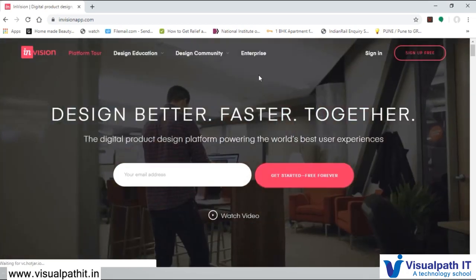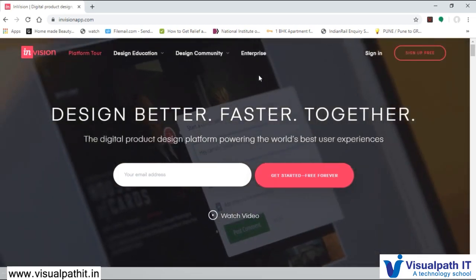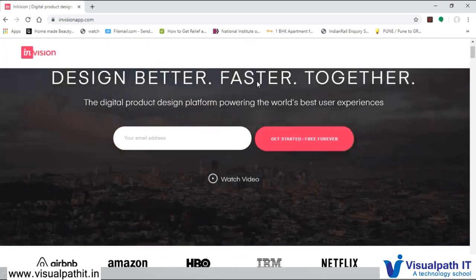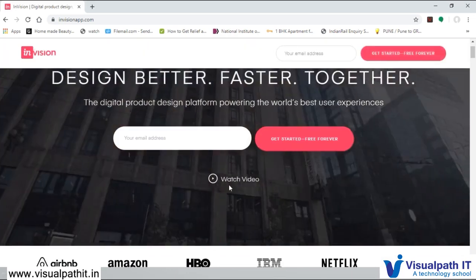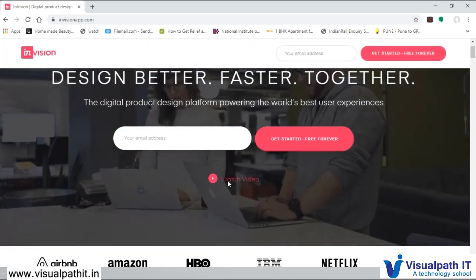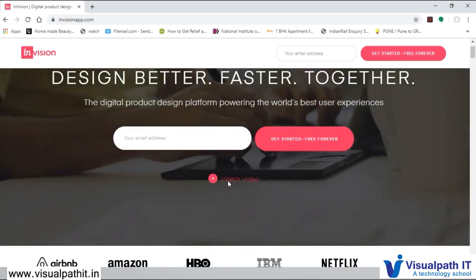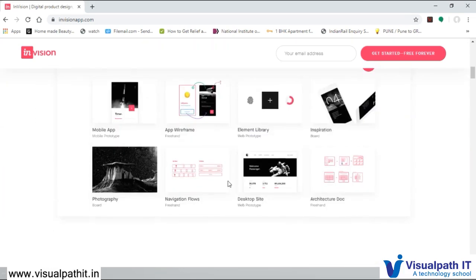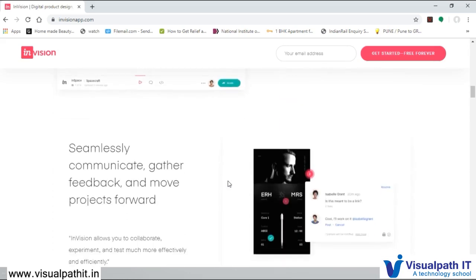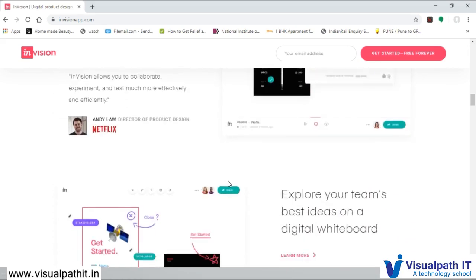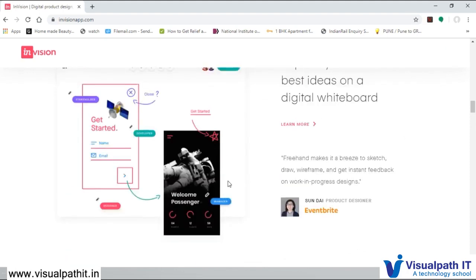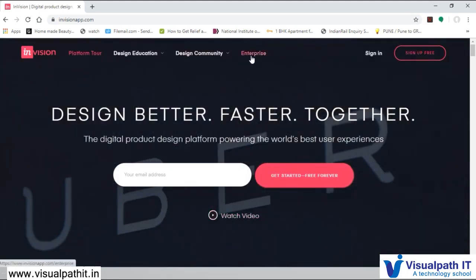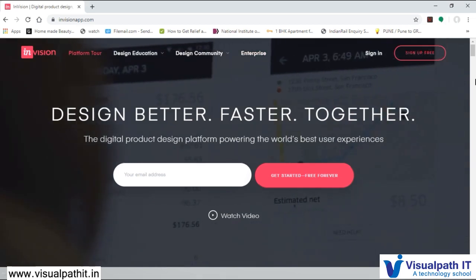In the background, the video is playing, which shows how Invision works. If you want to watch a video, just click on watch video. It will redirect to the Invision tutorial. Coming down, it gives all the details about the application, how it works. So let us go one by one. Now this is about starting up Invision.